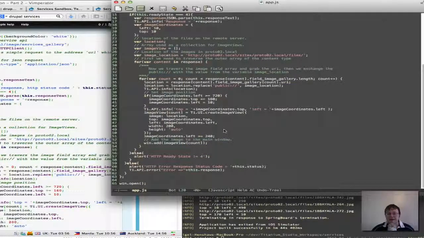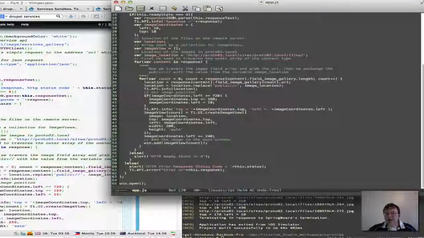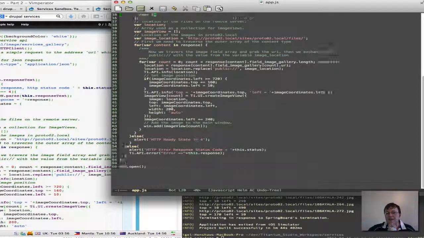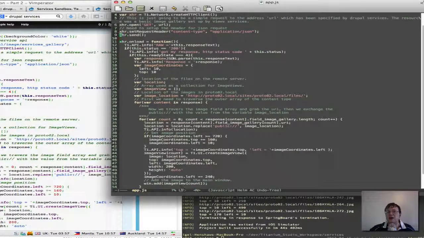I think the way I've set the image size is you can have up to 3 images on a row, and then we jump down to a new row, so that code's doing that. At the end of this loop, I just add my image view and its array to the window itself, the window that holds the application. The rest is a bit of debug code, and then at the very end I just open the application. So that's basically what's happening there. That's a high level overview.